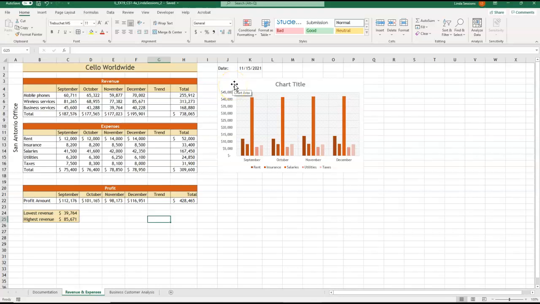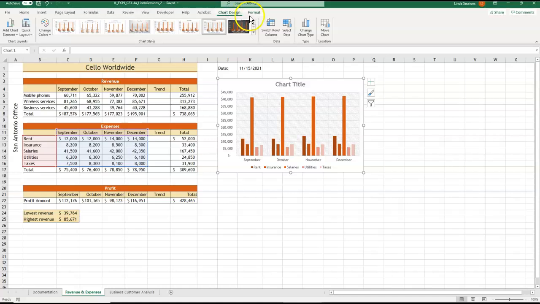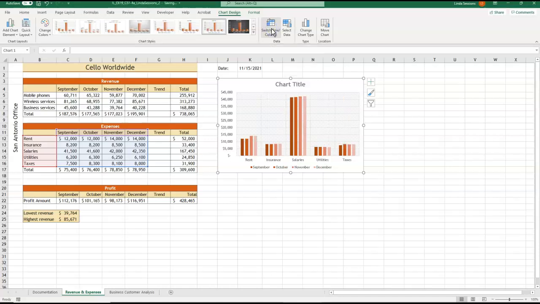First thing we need to do is select our chart so that we have our chart design and format tabs visible. I'm going to select chart design. The first thing we're going to do is the switch row column and watch what happens. We are now looking at our data by type, not by month.